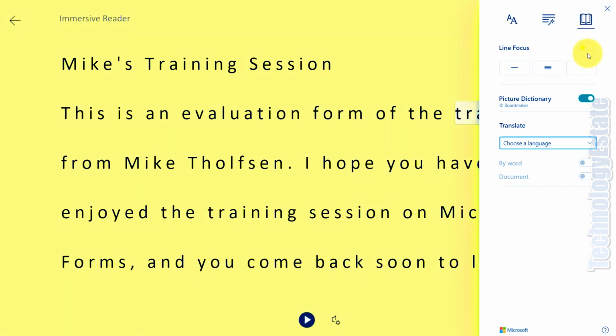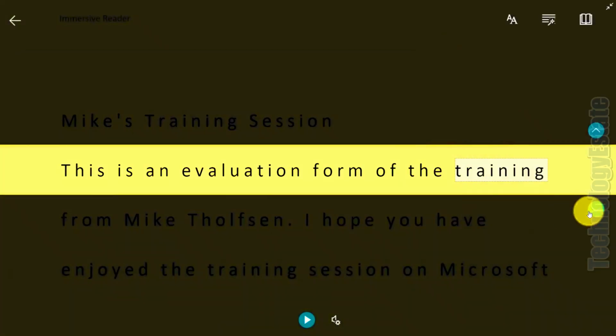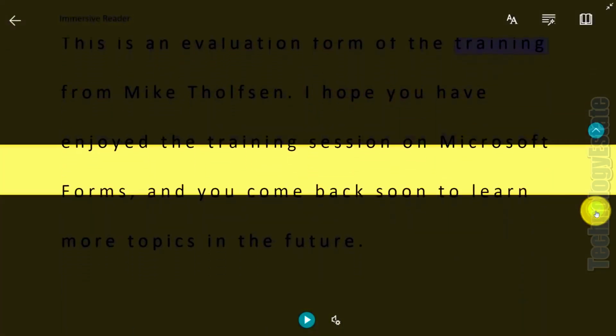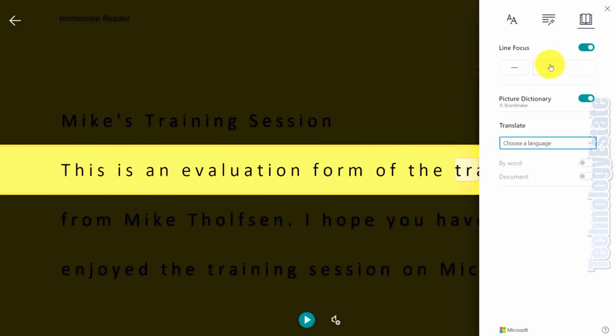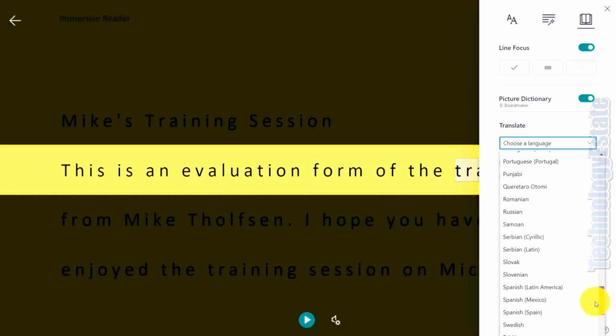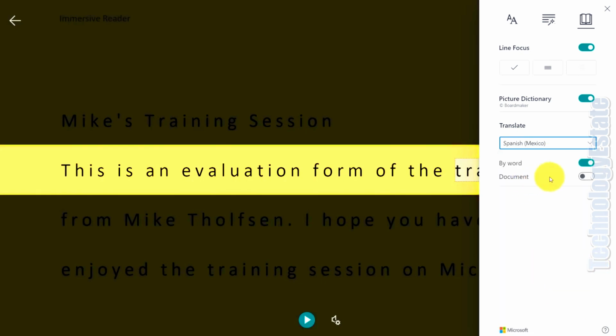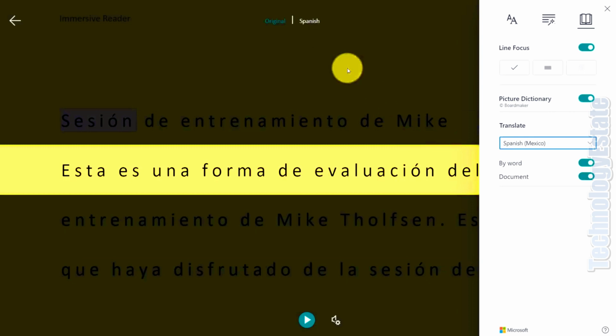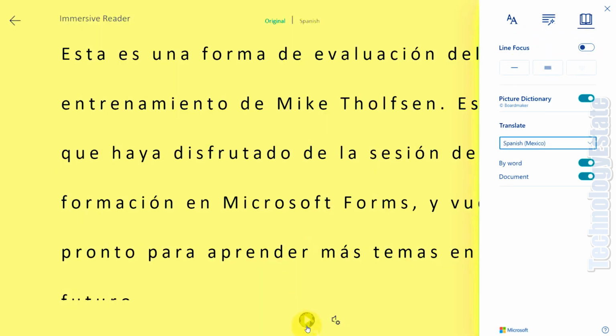I can go to reading preferences and choose line focus to help focus my eye just on that single line at a time. And I can choose 3 lines or 5 lines. And lastly, I can translate in many different languages. So in this case, maybe I want to translate over here into Spanish, and I'll translate the entire document. And we'll turn off line focus, and then we'll read aloud with the Spanish document.